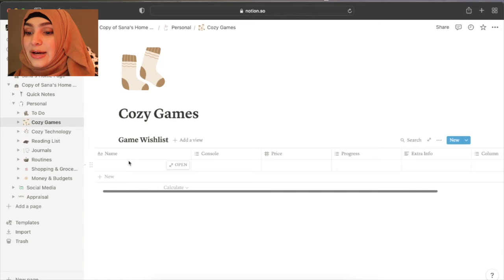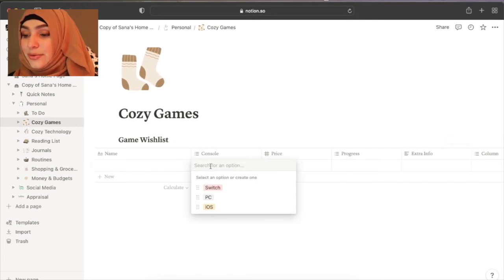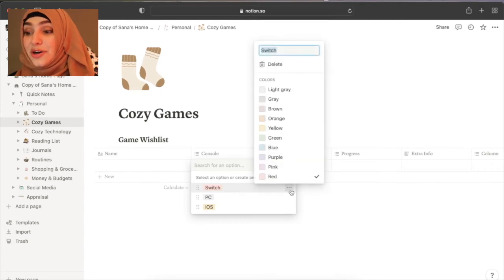So for example, let's say I wanted to get a game, and for here, as you can see, right here on console, I made that a multi-select. So let's say I wanted a game and I put down the name. I can click this menu and then I can pretty much choose, is it a game that I'd get for the Switch, PC, or iOS? And you can make these whatever you want. And then you can also customize the colors for them.